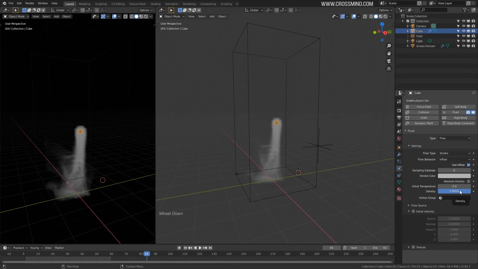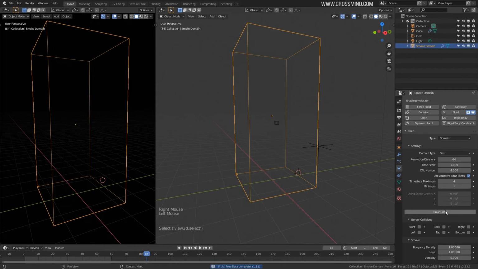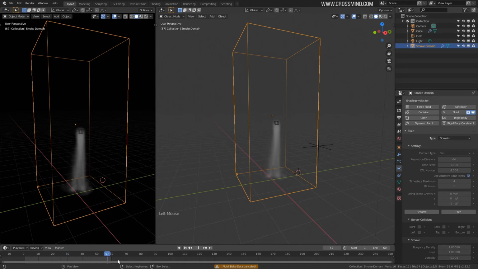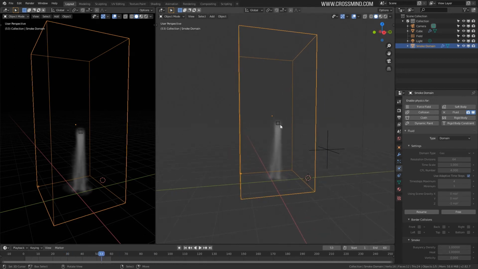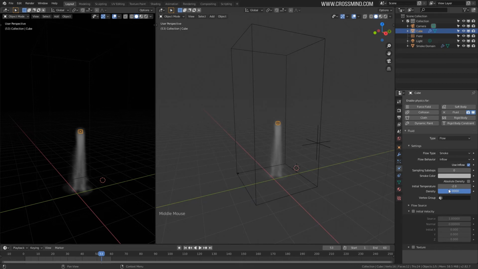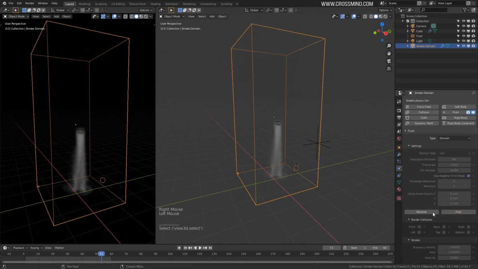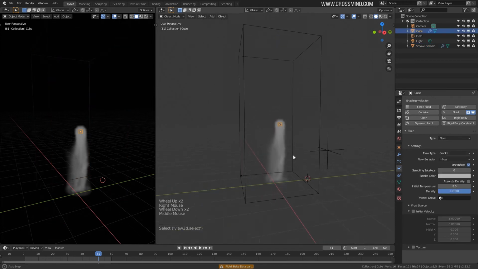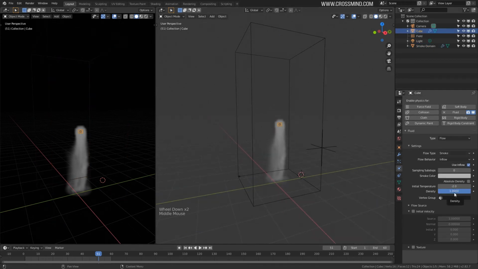And then we have density, and basically it defines the density of the smoke. If I make it 0.2, it will be less dense, and if I increase this to 1, then we have much more dense smoke. So density is pretty straightforward.